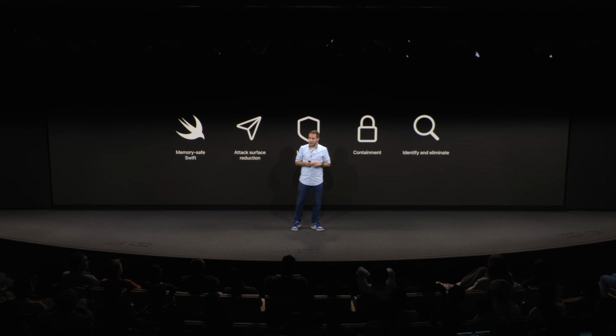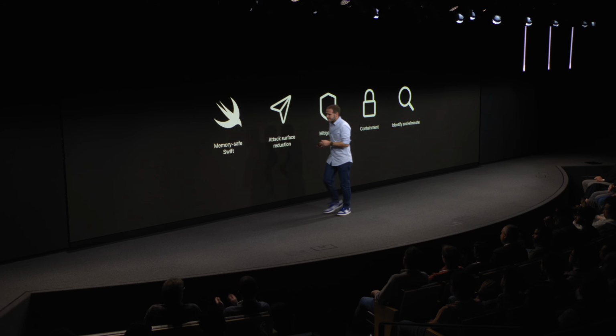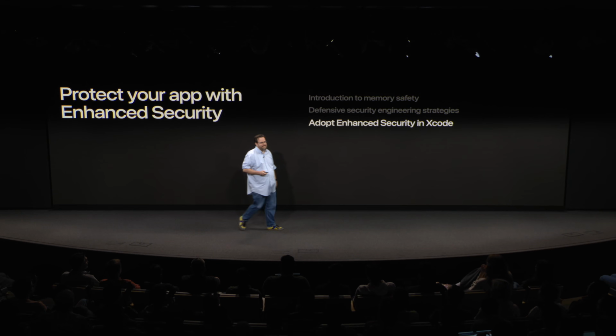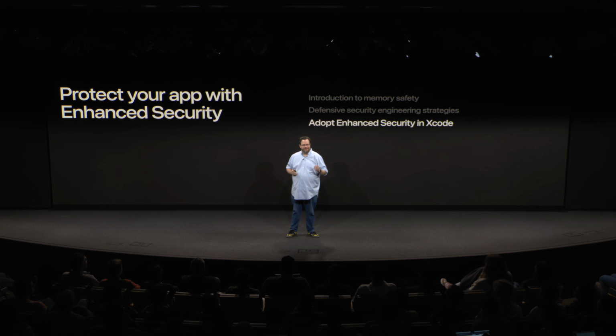Now I'll hand over to Devon, who leads Apple's development of languages and tools for security. Thank you. Thanks, Mark. Hi, I'm Devon Coughlin. I lead the Developer Security Tools group at Apple.